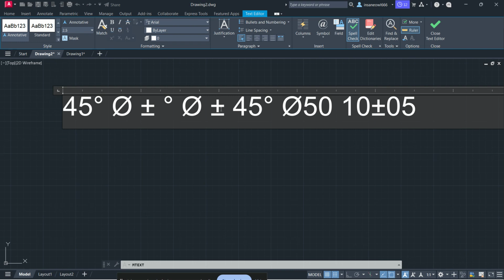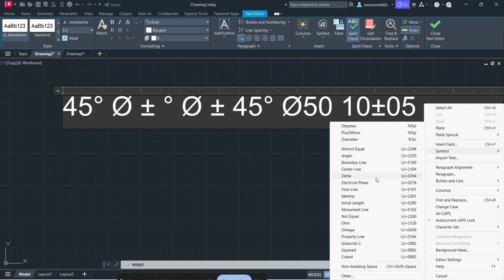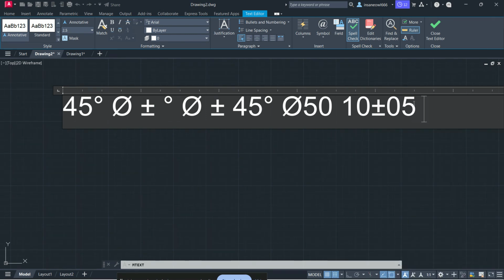So to recap, you can insert symbols in AutoCAD by typing mtext, opening the text editor, right-clicking and choosing symbol, or by using keyboard codes like %D for degree, %C for diameter, and %P for plus or minus. Once you know these 2 methods, adding symbols becomes fast, easy, and automatic.